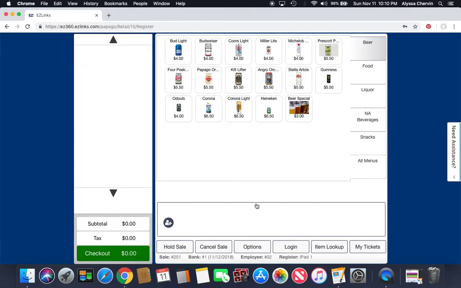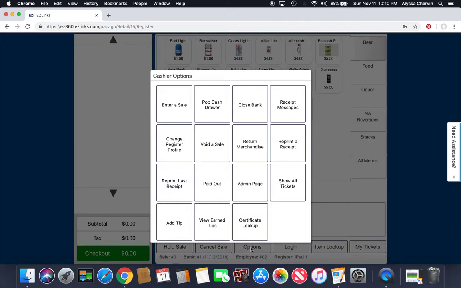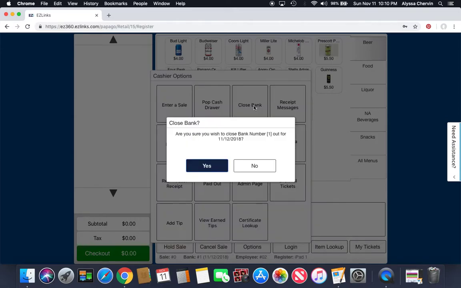So then at the end of the day, when you're closing out your iPad, you'll always go to options, and it'll bring you up to the cashier options again. And you'll always want to do close bank. So it'll ask you, are you sure you want to close this bank? You say yes.